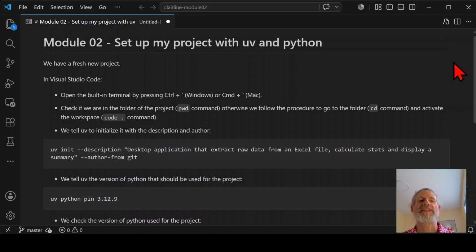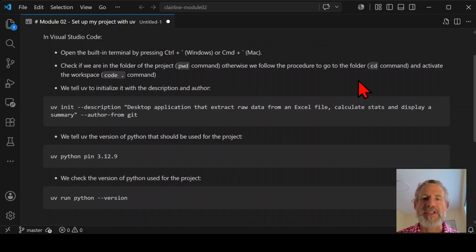Now we will init the project with UV and Python. So first we will check that we are really in the folder of the project. So for this, we open a terminal with this shortcut.